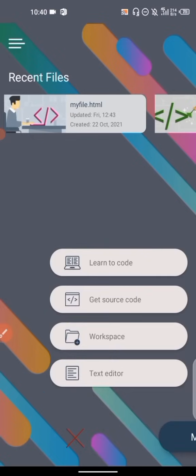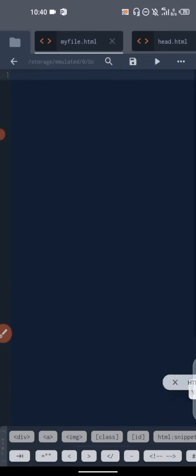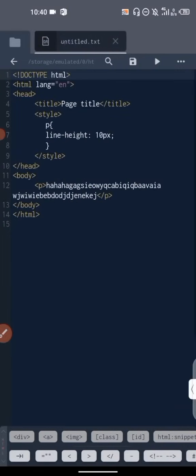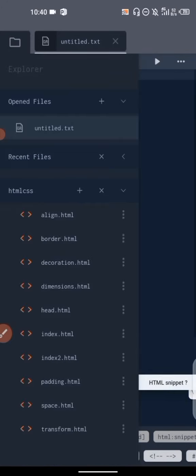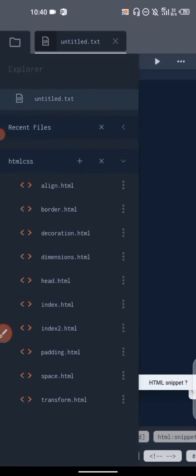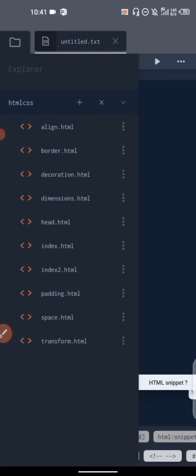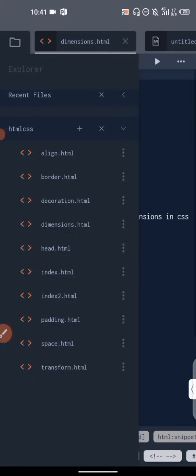So you can go ahead and click on text space. You see text space, you have workspace, get source code. You can also learn how to code. So I go ahead and click on text space, then text editor. You can see we have everything we need. So I'm just gonna close these files. These files are from when I was teaching some students how to code on phone. Yeah, you can see we have our open file. This is the workspace here, HTML, CSS. So I'm just gonna open up a file here.